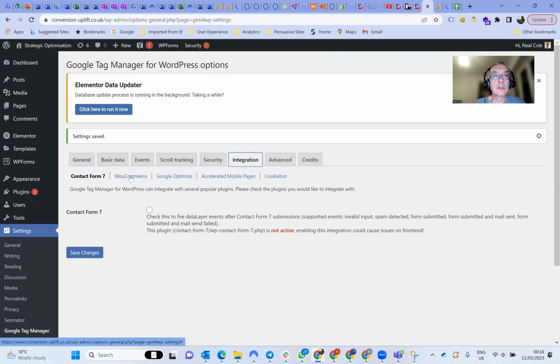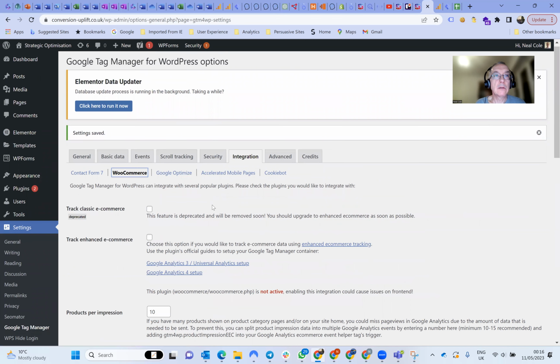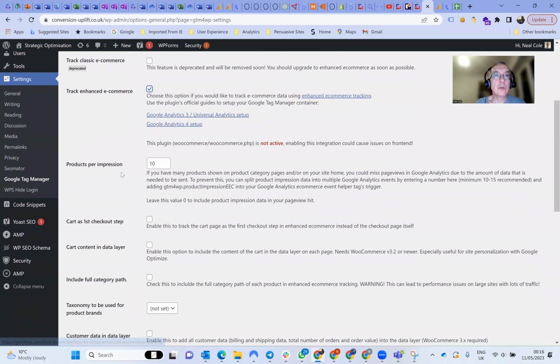Now, in terms of WooCommerce, go to integration, and here we've got WooCommerce as one of the options, as well as other options like Google Optimize. So click on WooCommerce, and if you're going for e-commerce, you just need to track enhanced e-commerce. Click on this. This is for GA4 as well. And then you've got various options. You can choose product per impression, change the maximum number here to 10, or reduce it or increase it so that you don't get inundated with the impressions. So good to probably keep to 10.